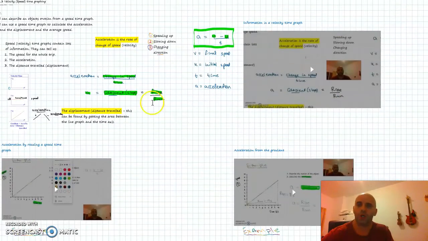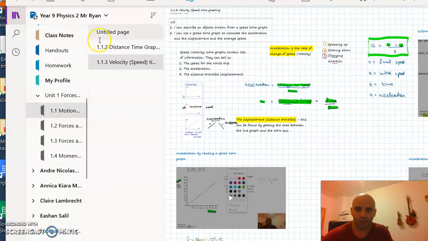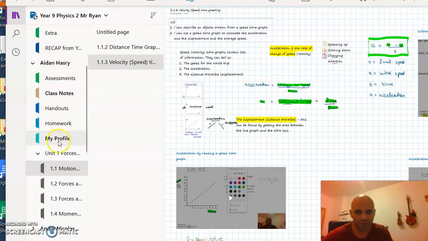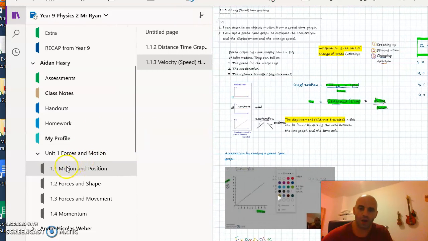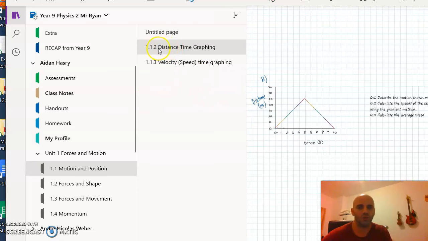Once again, you need to go to your own version, your own OneNote, okay? You're going into your section, so you find your name, you go down, you find Unit 1, Forces in Motion, 1.1, Motion and Position. Then the first one that you're looking at, and it's quite a detailed page, there's a lot in it, is 1.1.2 distance time graphing. You've got to do that one first, and then when you're done with that, do 1.1.3 velocity time graphing.